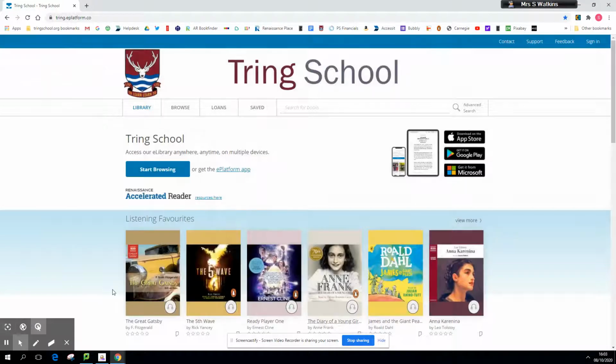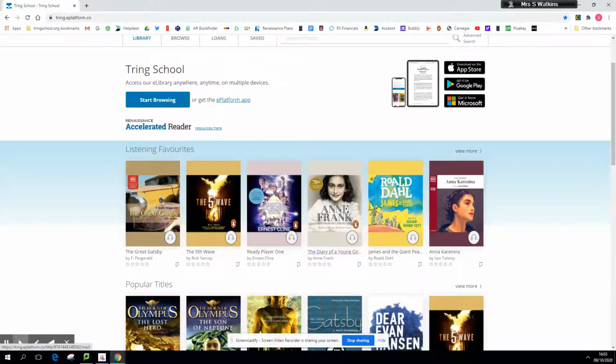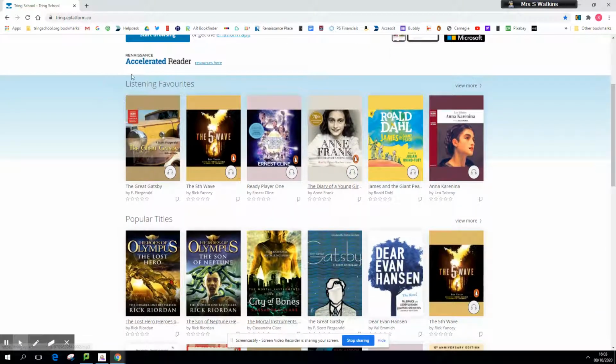What about if you're not sure what to read? Well, have a look at the home screen. If you scroll down a bit, you can see the listening favourites. These are all audiobooks, and you can tell because they have the microphone symbol on the book title and the book cover as well. There's popular titles.